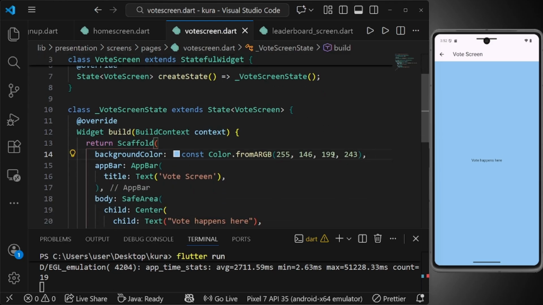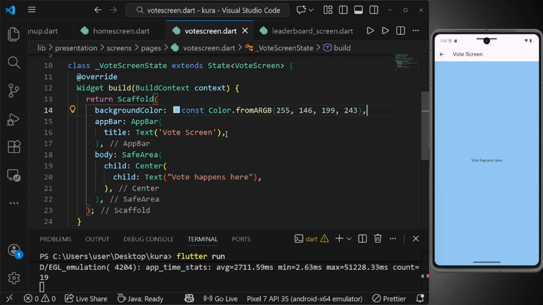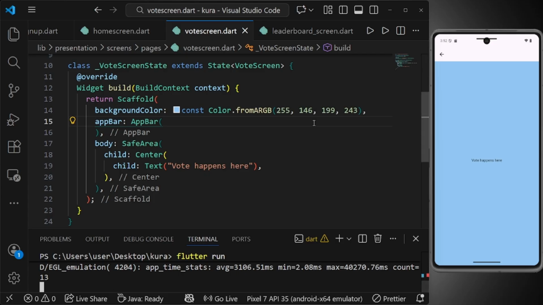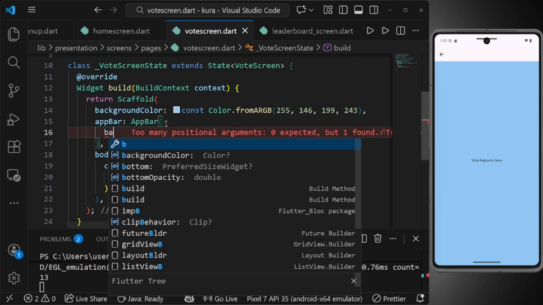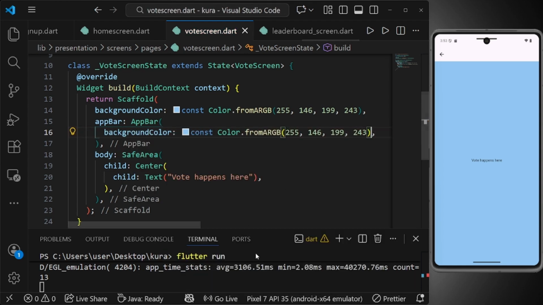Okay, so now let's go to the app bar. I wouldn't want anything to be in the app bar. We just need it to be able to go back. Let's run this and see. Okay, it's gone, but I want it to have the same color as this. So what I will do is say background color as well will be the same thing, right? Okay, now it's blue throughout.